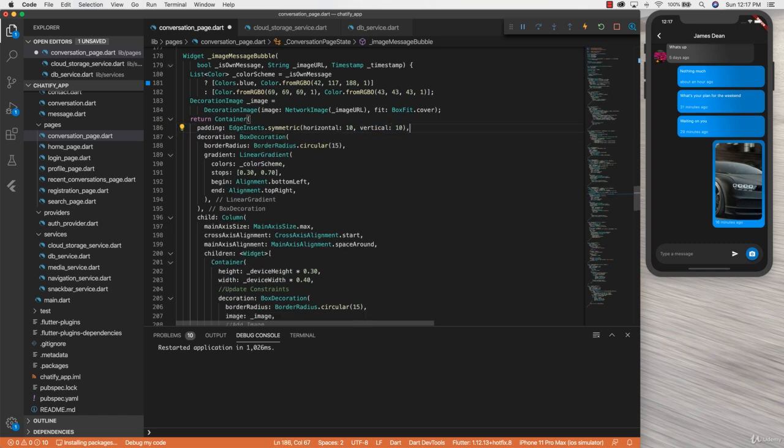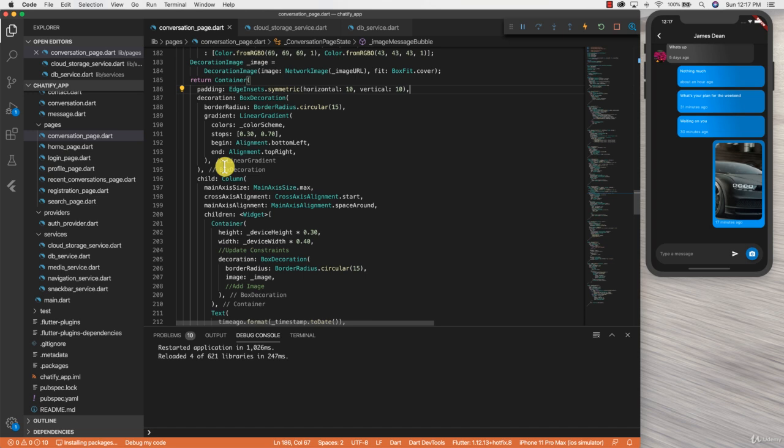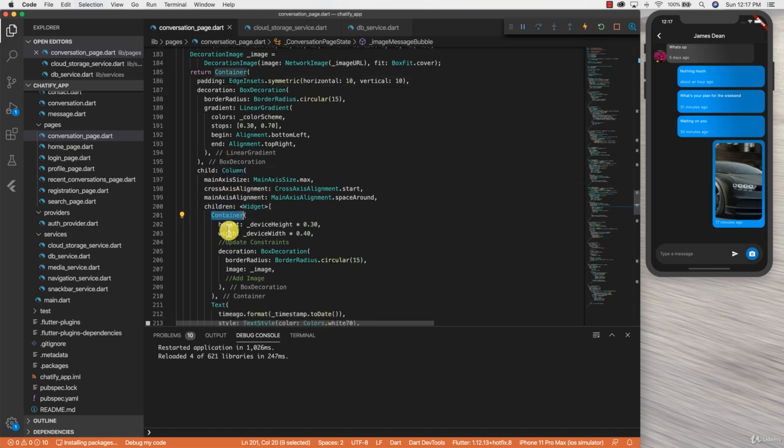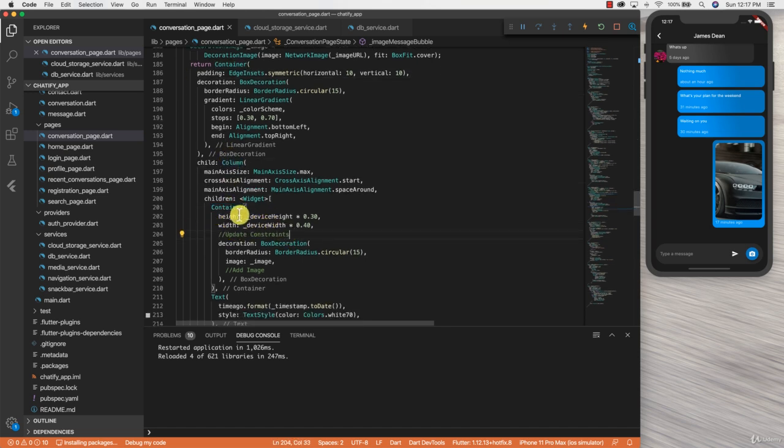Once we have this, you can move down to where you add the column, and inside of the column, you add your container. You can update the constraints for your container. So the height could be device height times 0.30, width could be device width times 0.40. And with this, finally you can go to the decoration attribute of your container and you can add the image.